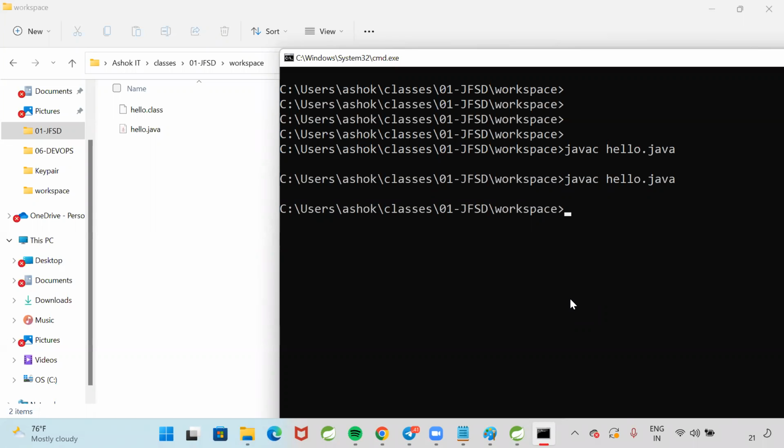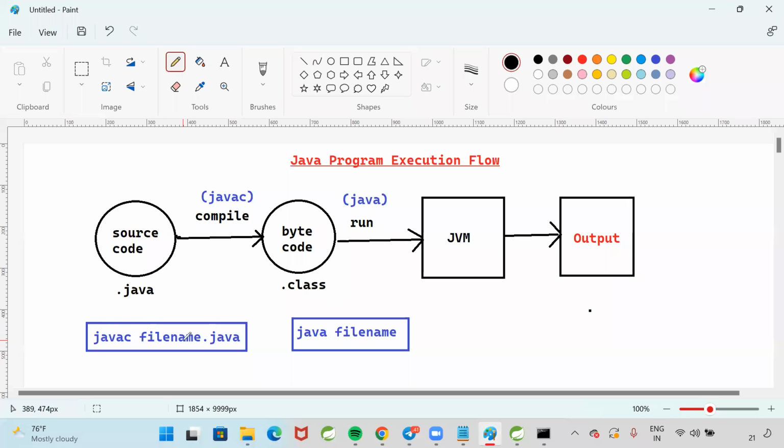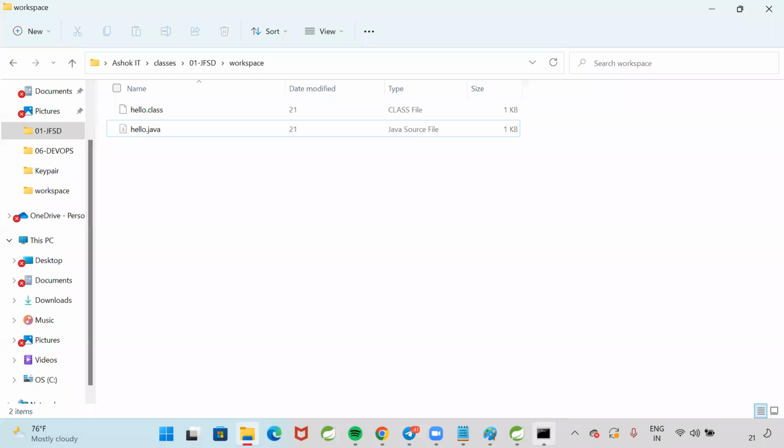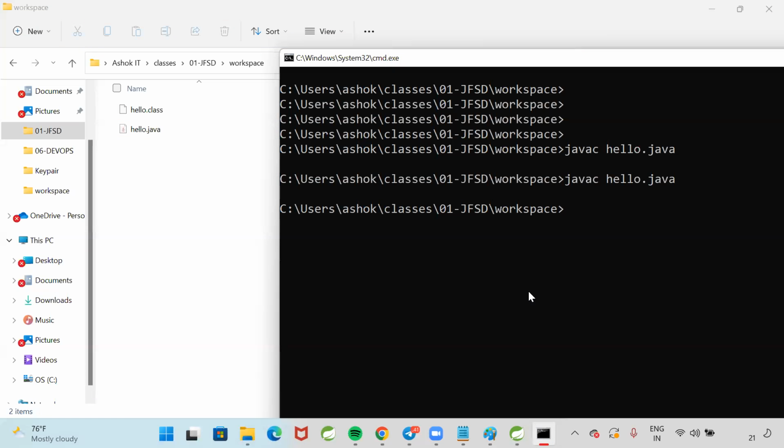Fine. We are able to compile the program successfully. What is the command we are using to compile the file? javac file name .java. What happened when I compiled? Bytecode generated. Why was bytecode generated? Syntaxes are correct. What is the next step? java space file name. What is the file name? Hello. Don't give dot class. That is wrong. I am saying only the file name, not the extension. Okay? java space file name.